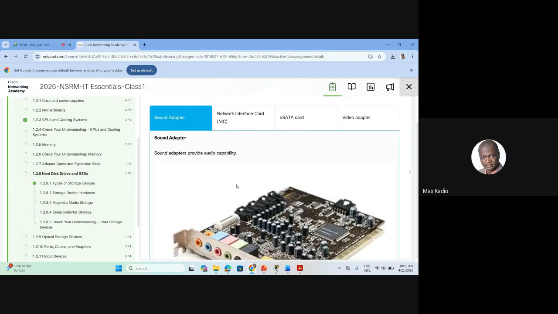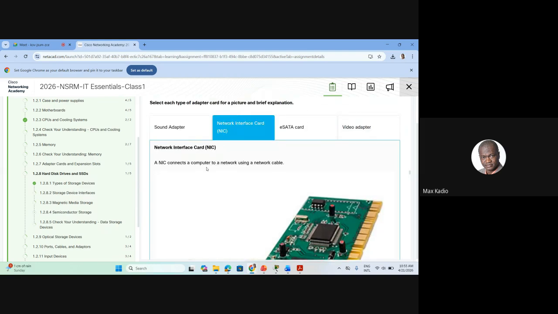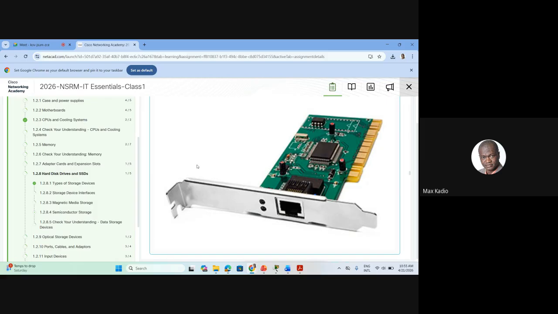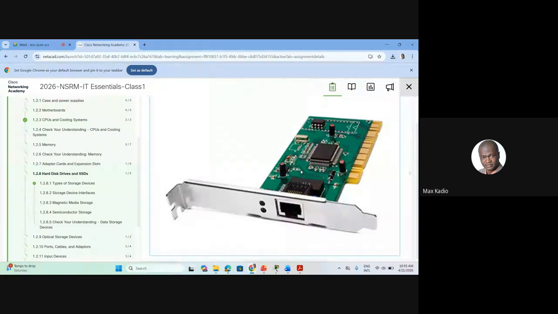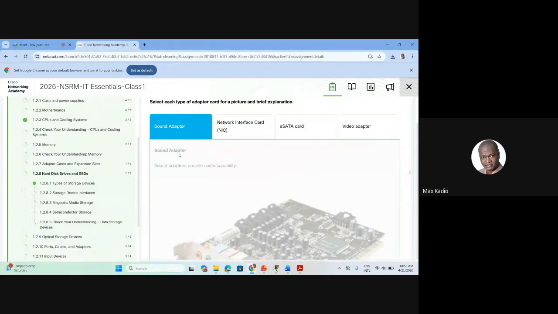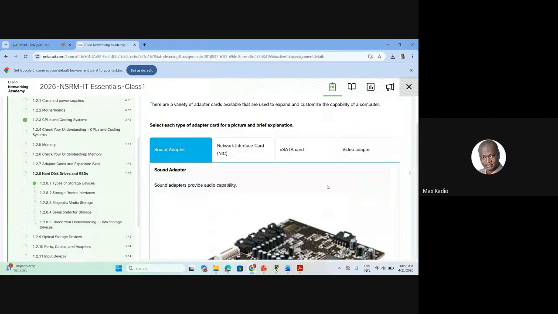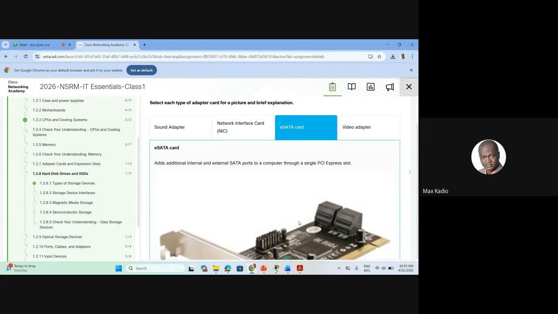Then if you want to get internet on your PC, you need this card, the network interface card. Normally, it should be in your PC already. If you don't have it, you buy it and plug it into the expansion slot. If you want to play sound or music and you don't have it with this port, you buy a card and plug it into your PC. All this stuff.